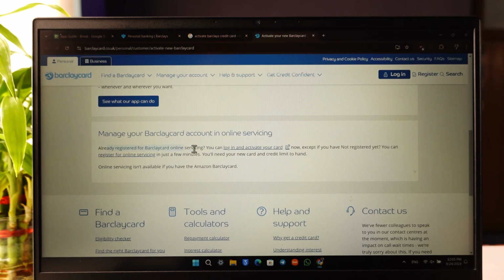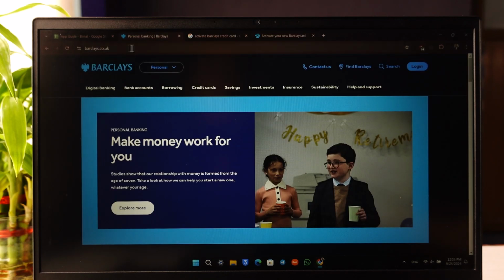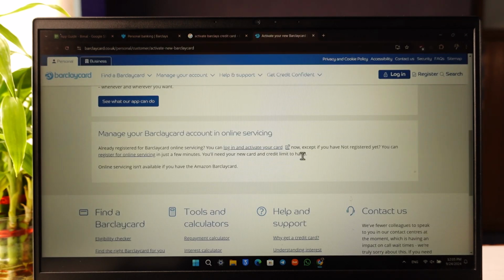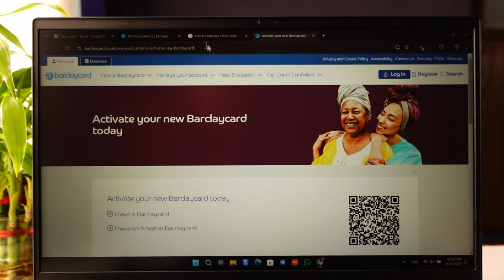So if you have registered for your Barclaycard online servicing, you can come to barclays.co.uk, log into your online banking from the top right hand side as they are showing you over here, and you can log in and activate your card now. Except if you have not registered yet, you can register for online servicing as well. So this way you should be able to go ahead and then basically activate your Barclays card.